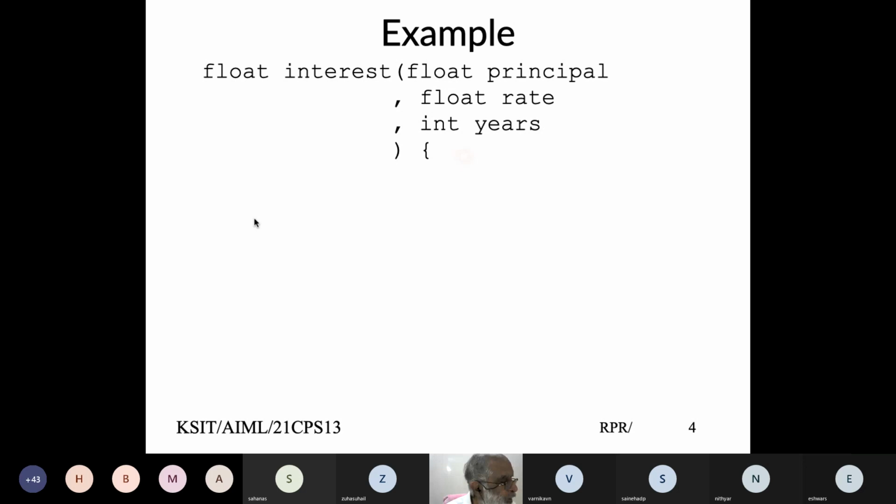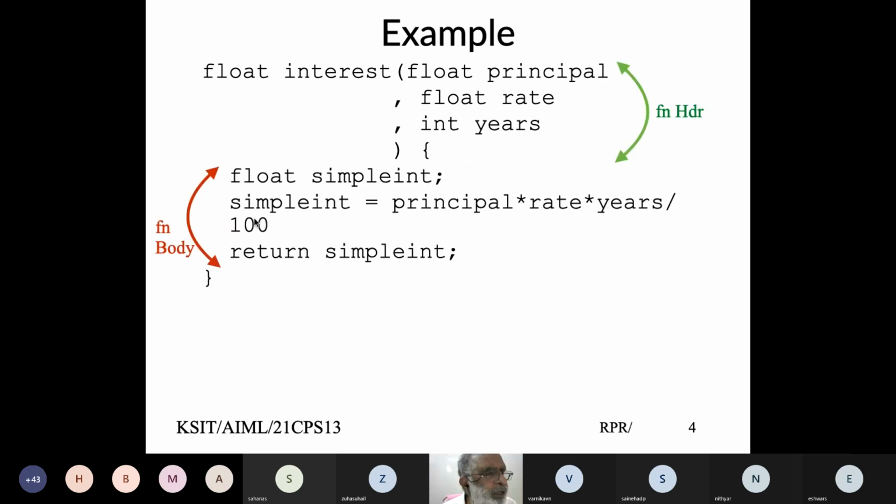Now in the function body, we would define the interest to be computed. If I am doing a simple interest computation, it will be principal multiplied by rate multiplied by years, divided by 100. That gives me simple interest.